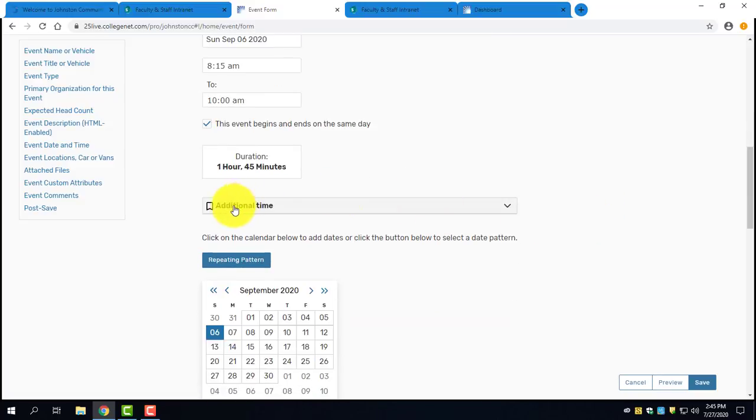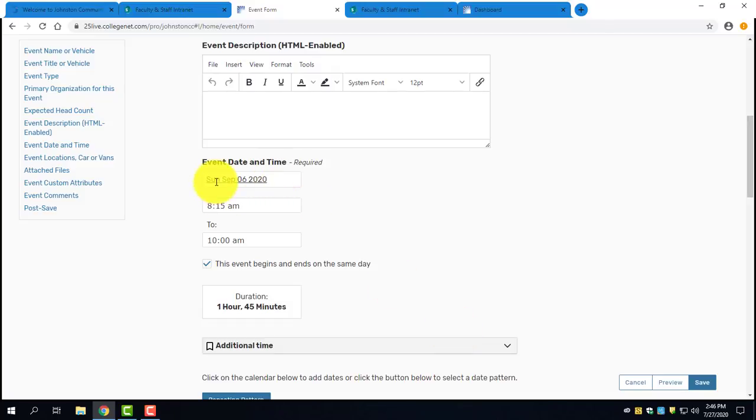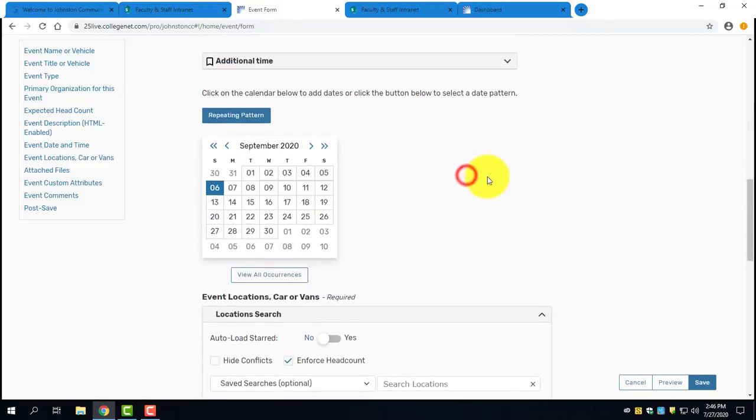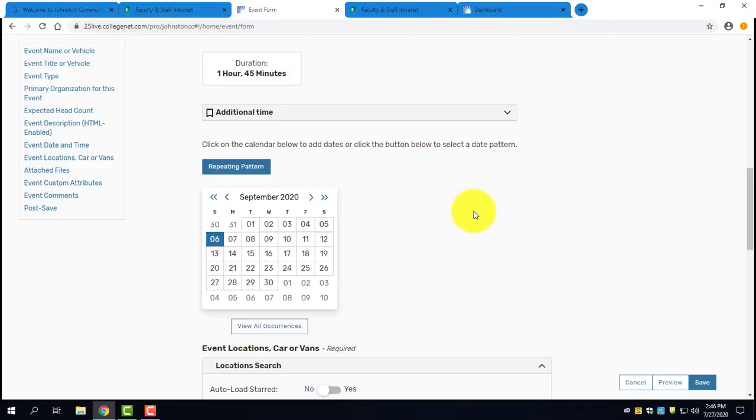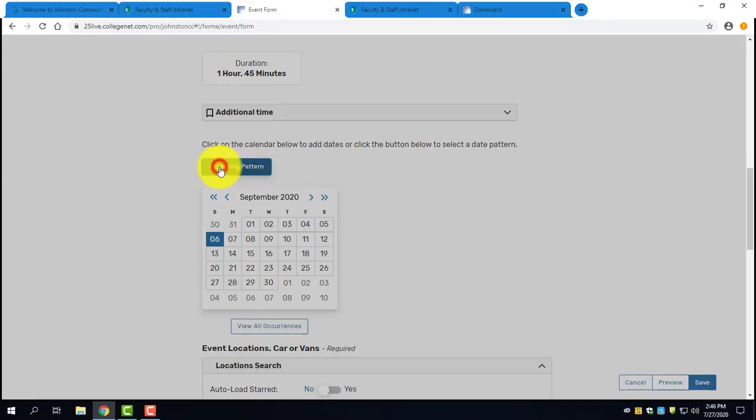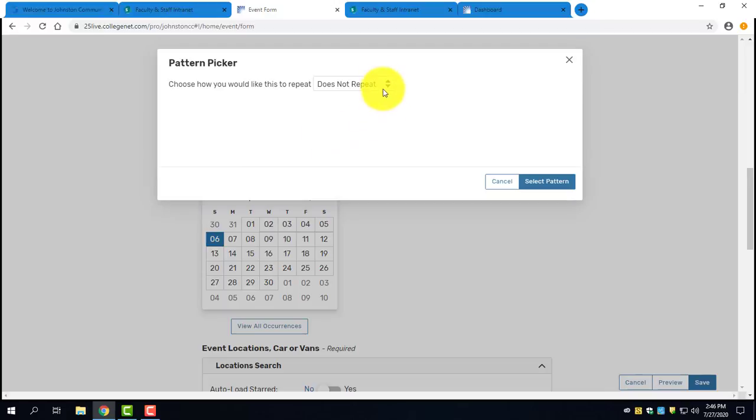This is where you can put additional time in, and I'm going to do a further training, where we can get a little bit more complicated with this, but again, this is more for the newcomers to the college. Okay, so I've got my first date, Sunday the September the 6th, and I want to add additional dates. You can use either repeating pattern, and you would click on ad hoc, daily, weekly or monthly.